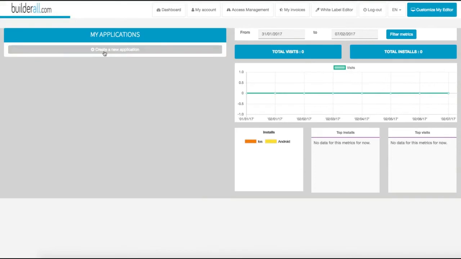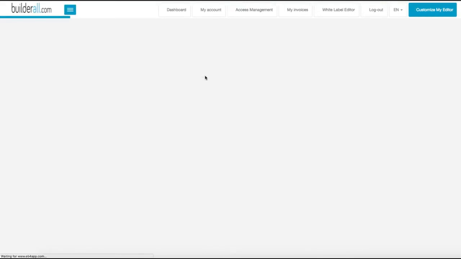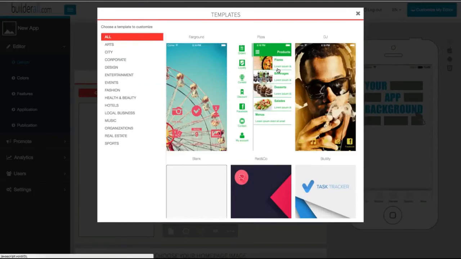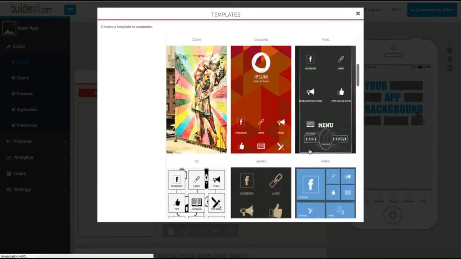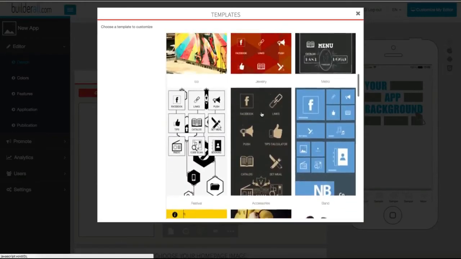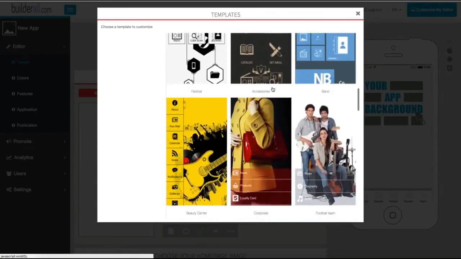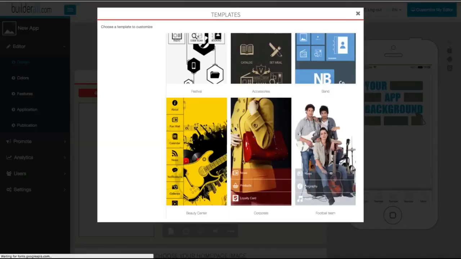To create a new app, it's as simple as clicking on this button here, giving your app a name, and then clicking on create. All right, now what it's going to do is bring you here to our templates. You can either choose a category or scroll down and see which one you like the best. We have a bunch for you to choose from, so go ahead and check those out. Once you find a color scheme that you want, or if you want to start from blank, you're just going to click on it, click on OK. Wait for that to load for you.